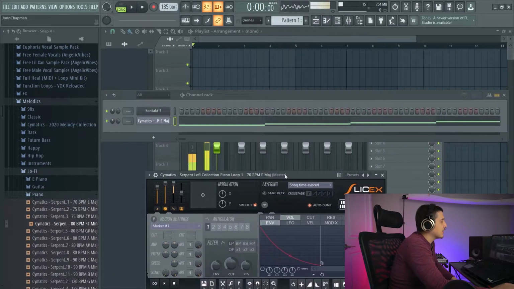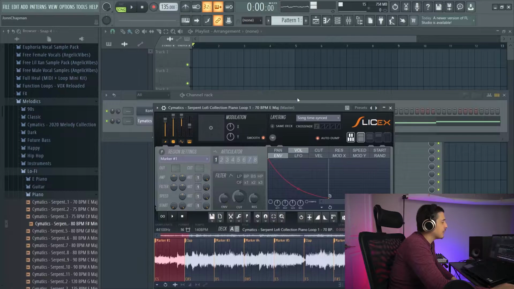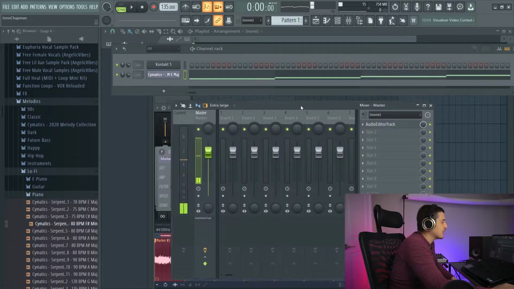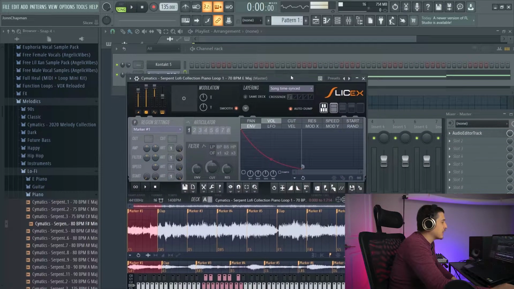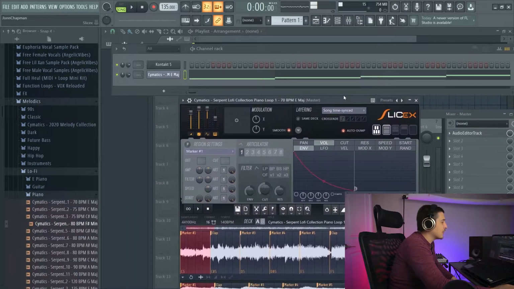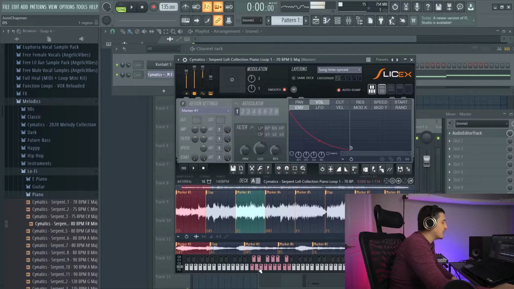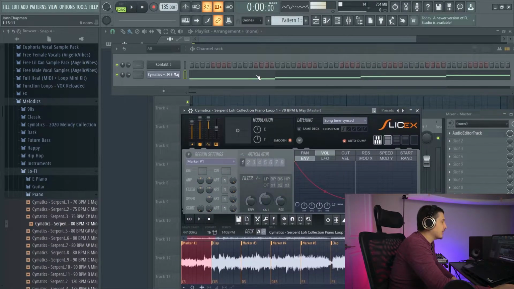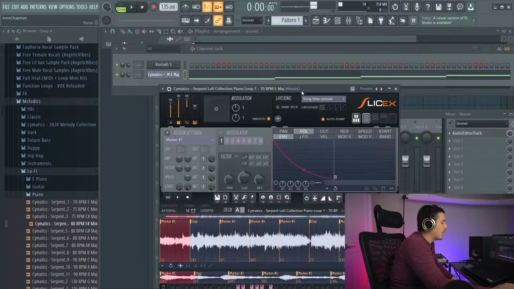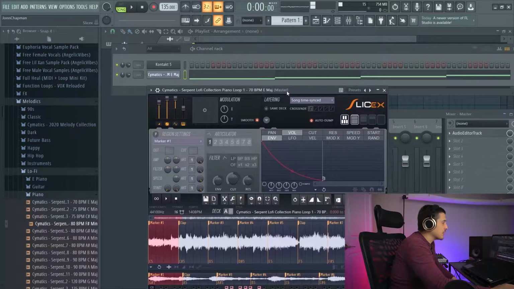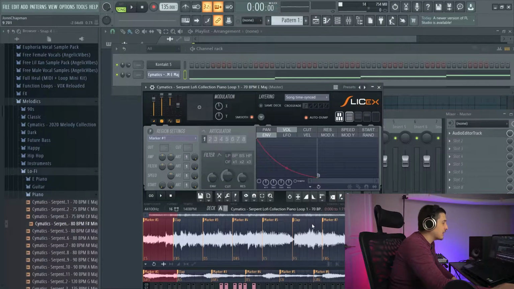Another option we have here is auto dump, which has been happening a lot in the background, but you haven't seen. Basically, what's going to happen with auto dump is anytime that we change the way these are layered on this keyboard, they're going to auto dump to this playlist and layer however they want. Basically to represent exactly what we have set up down here.